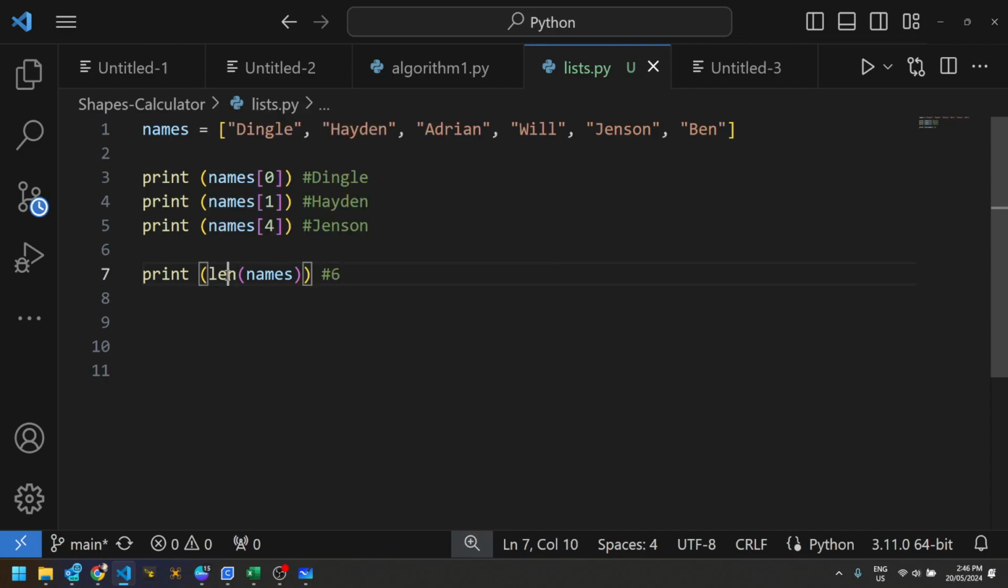Okay, what does len stand for? Length. Absolutely spot on. So guys and gals, len is probably one of the most powerful things that you'll come across when you're using lists. If you need to know how many things are in my list, you use the len function. And you can use len on strings and all sorts of other things.